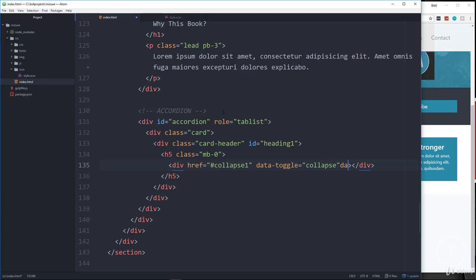And then it needs a data parent since it's inside of an accordion. And we gave that an ID of accordion, so that's what we're going to do here, we're going to do hash accordion. Alright, now I also want to have an arrow icon pointing down.